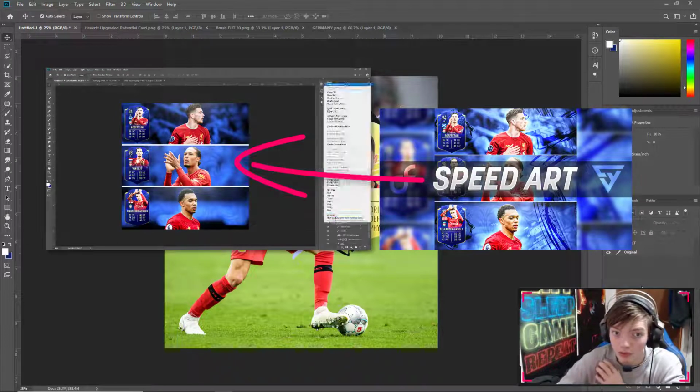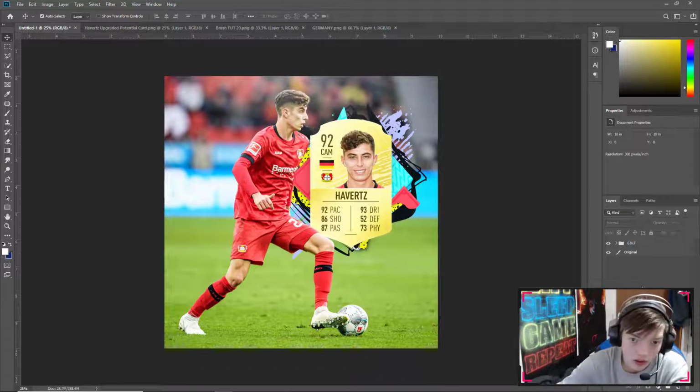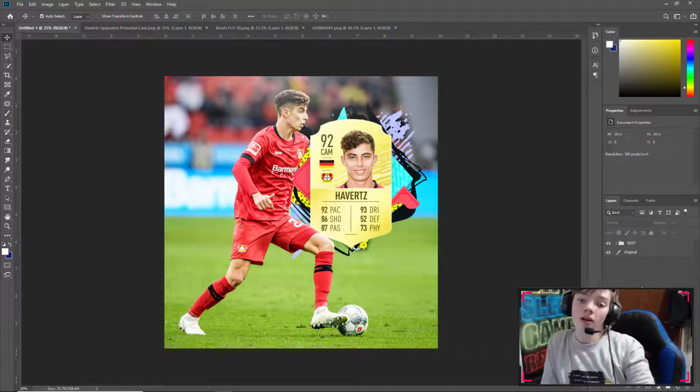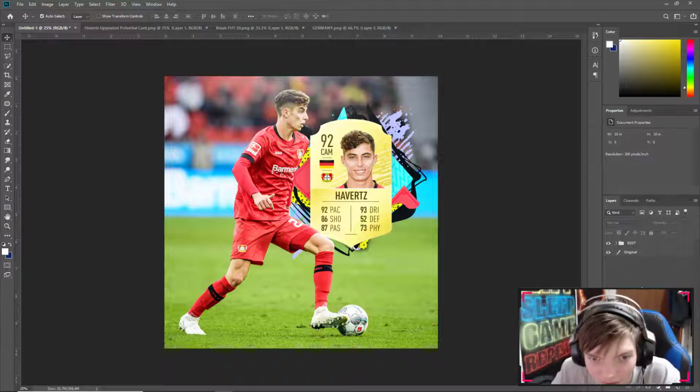Obviously this is simple. I've brightened up the photo, it looks kind of good. It's a new card, and that's a lot of the reason why, it's basically the FIFA side of things in the image. I think this is done. I'm like 90% confident that it's done.